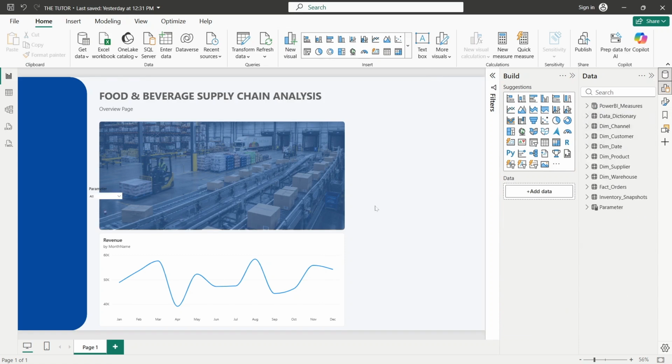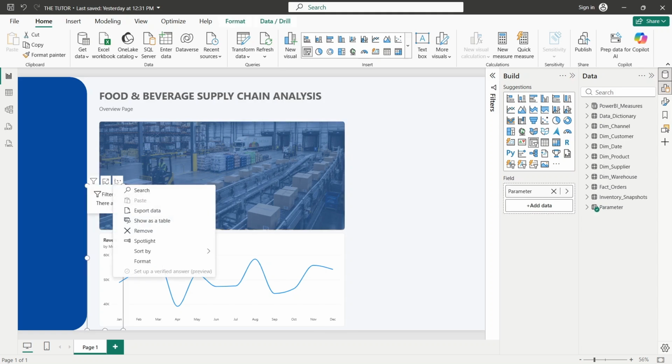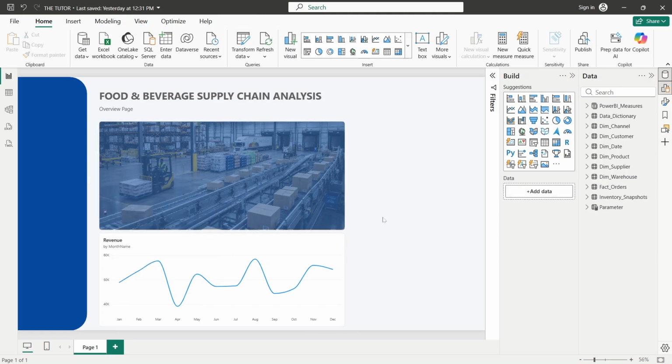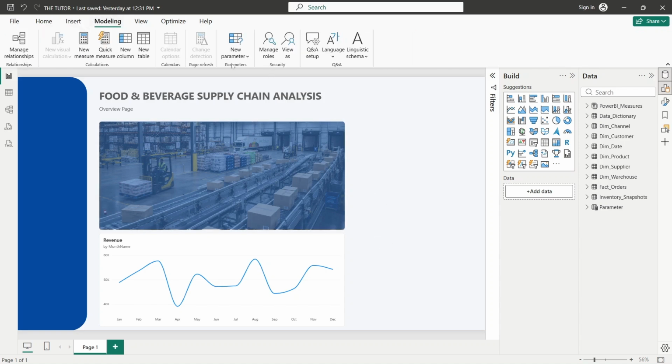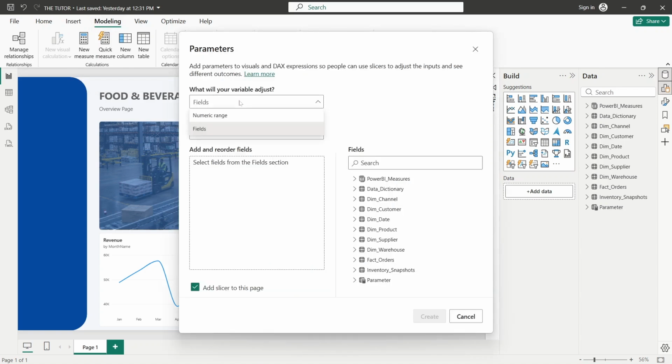To create our next chart, I'm going to use what we call a parameter, because I want a situation whereby I will see my revenue by category and also revenue by channel based on the chart I put in. So I'll come here to modeling, select new parameter, and select fields. That's what I'm going to be using. So fields, what's my parameter name?